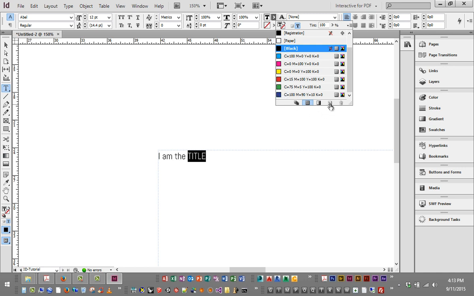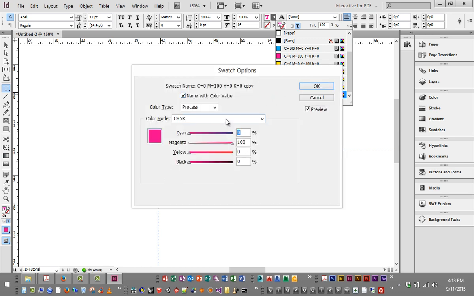To make a new color swatch, I select a current color, and then right next to the trash bin underneath the color swatches is what I'm determining to be a post-it note, which means duplicate my swatch. If I want to edit the color of that swatch, I double click on it. Now let's talk about RGB versus Pantone versus CMYK and how we manipulate color.